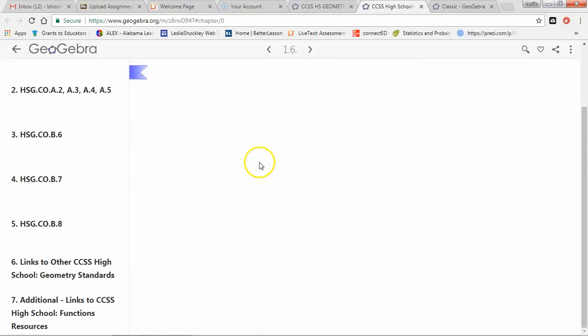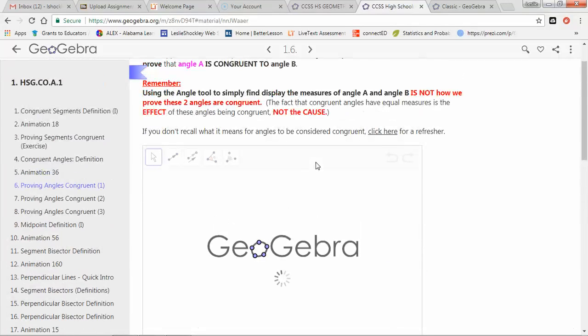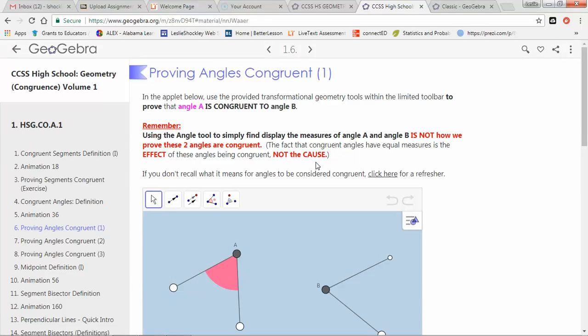So that's just a brief introduction to what GeoGebra can do in your classroom. I have found it very handy and a good hands-on way for students to manipulate things and see how things work. Thank you for your time.